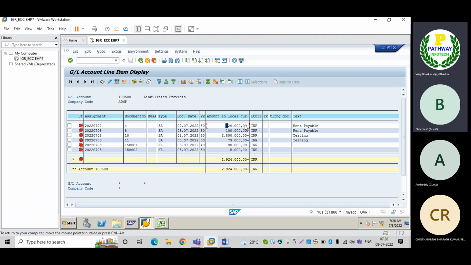We need to reverse the document in SAP if any document has been posted wrongly. Whether it's a finance document, material document or sales document, there is no option to delete that document. That is point number one. Point number two is how we do the corrections. We need to reverse the wrongly posted document, and then pass the correct entry into the system.